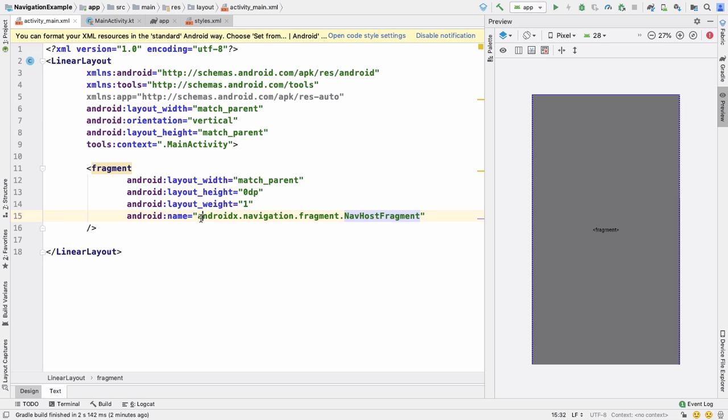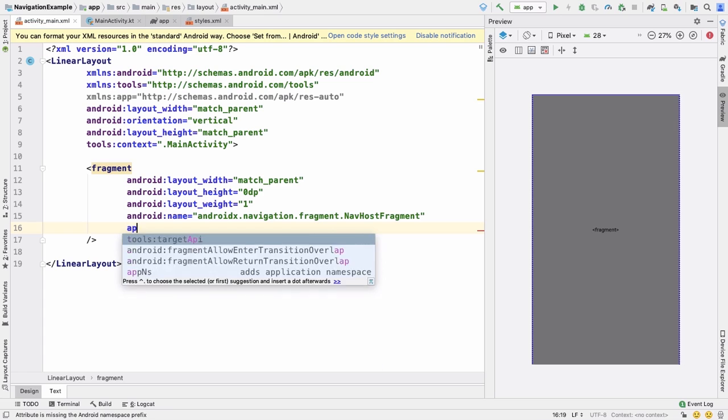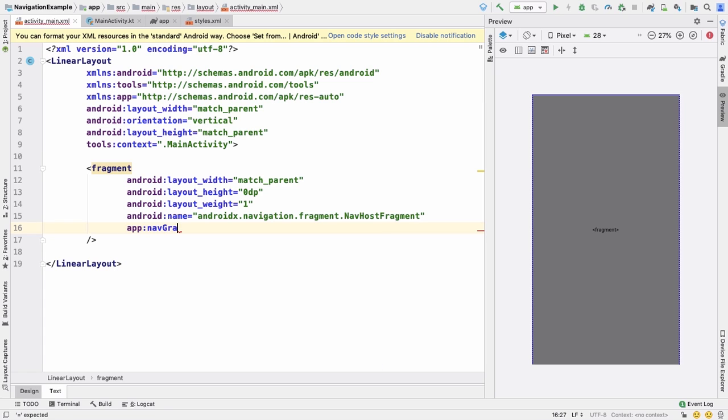So by writing this, we are defining that in this fragment we will switch our screens, or this is our host fragment. Now we need to define a couple of more things, and the first thing is the nav graph. So we will define nav graph, and we need to create a navigation graph. This is actually an XML file where we will define the navigation rules or navigation graph.